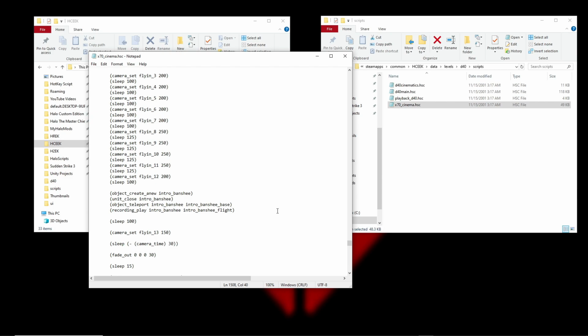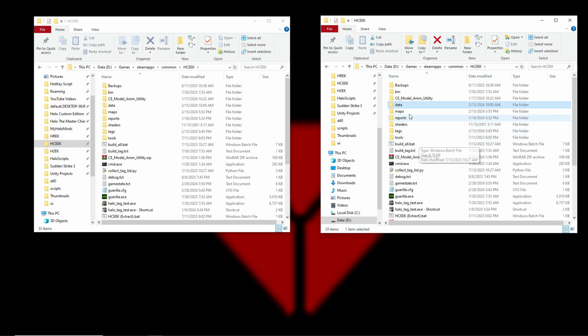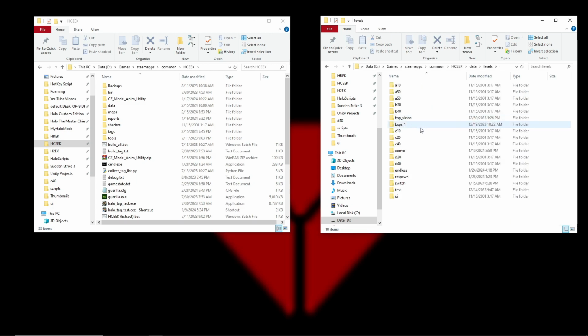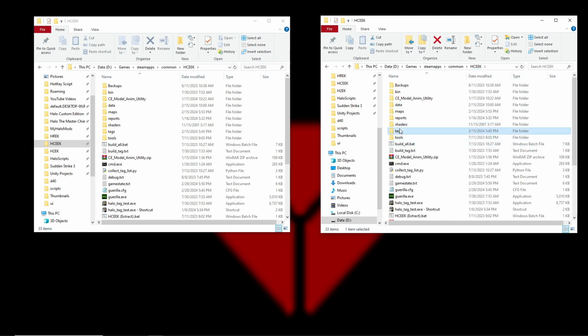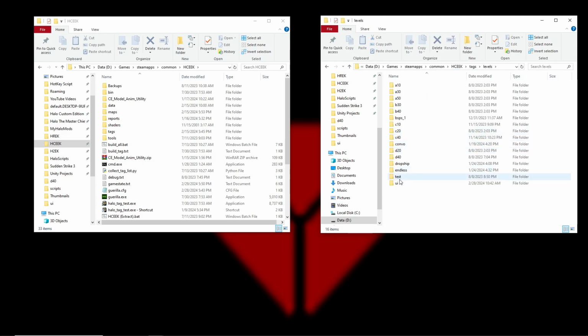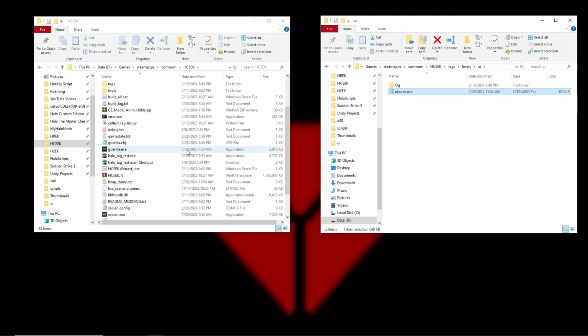We found the BSP, found the scenario, found the script, and now we basically recreate that. I already did. It does have to be named UI. If you want this to play on the main menu for Tag Test, it has to be in tags, levels, UI, and it has to be a .scenario file, just like this.